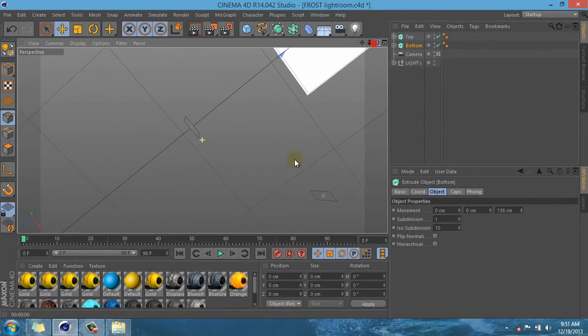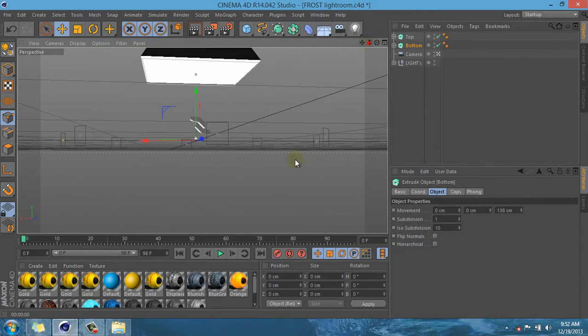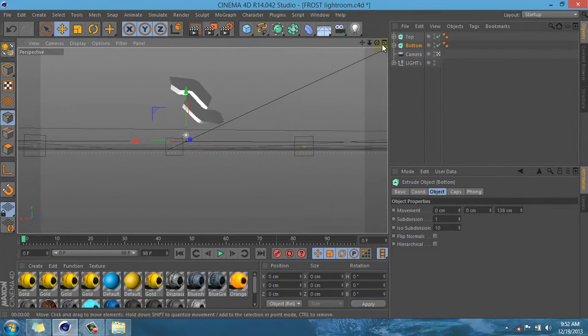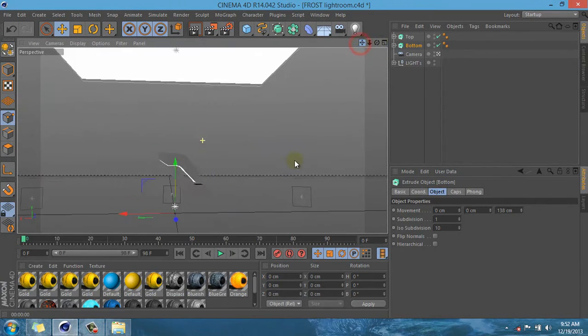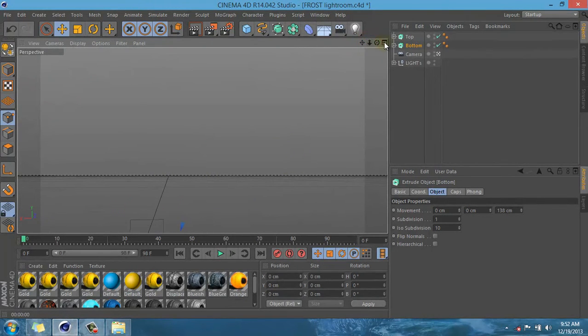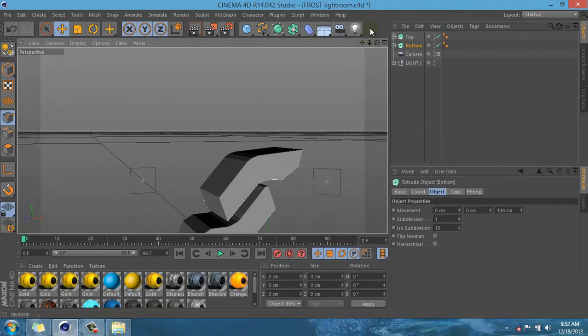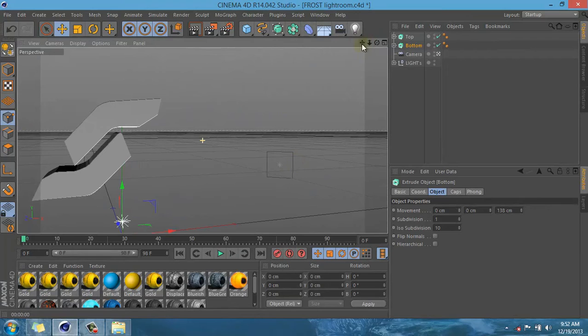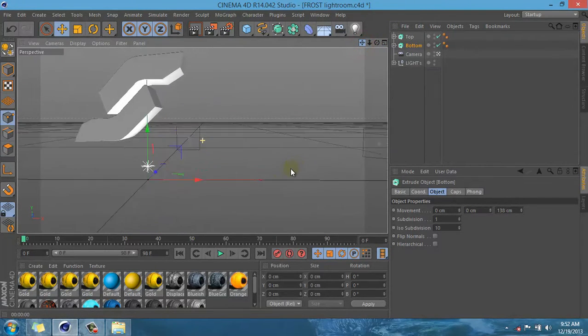There's also plugins that you can add onto it, but whoa, my Cinema 4D is messing up on me. Okay, there we go. Hold on. I don't know why, but my Cinema 4D is messing up on me. Oh, Jesus Christ.